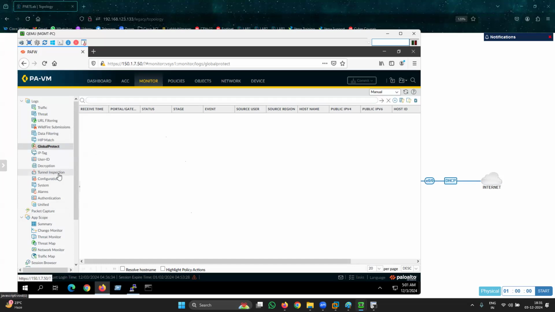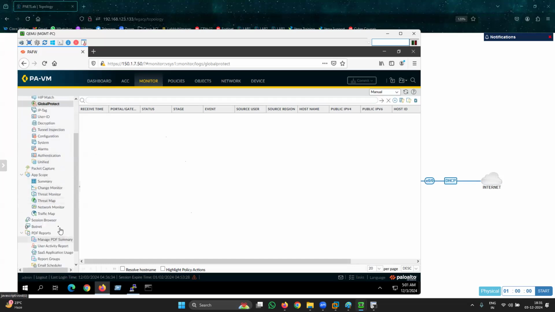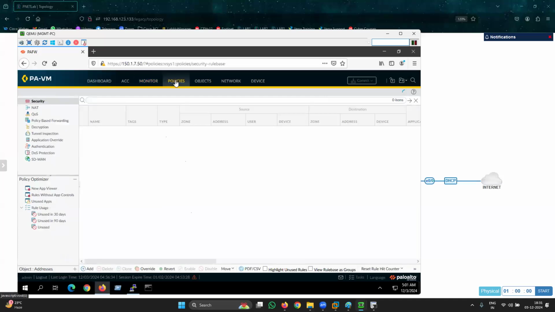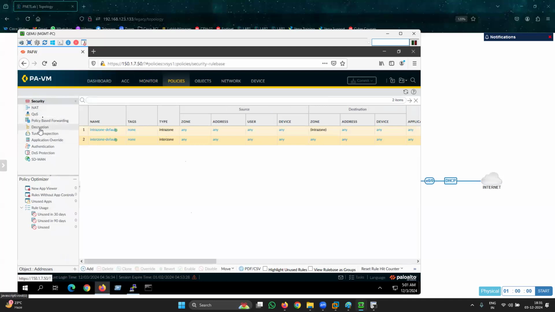Clear. So this is your monitor tab. Here it will also show you session browser so that you can check your session table. Then you can configure policies. This is policies tab. You can configure security policy, NAT policy, decryption policy, and QoS policy, right? All these policies can be configured.